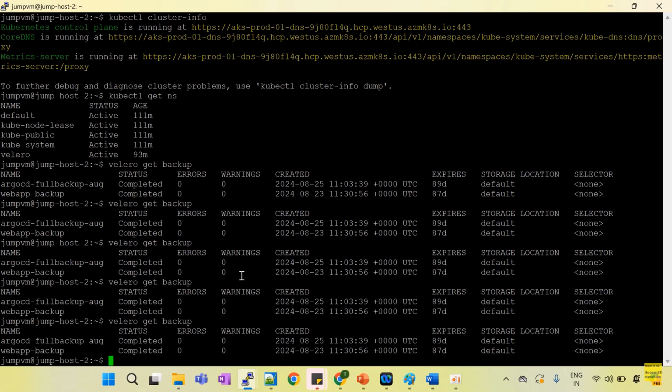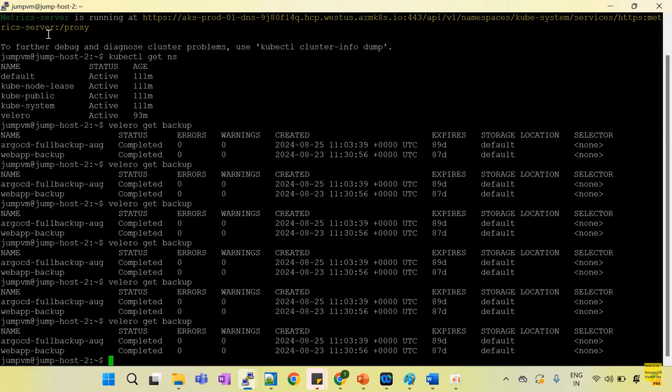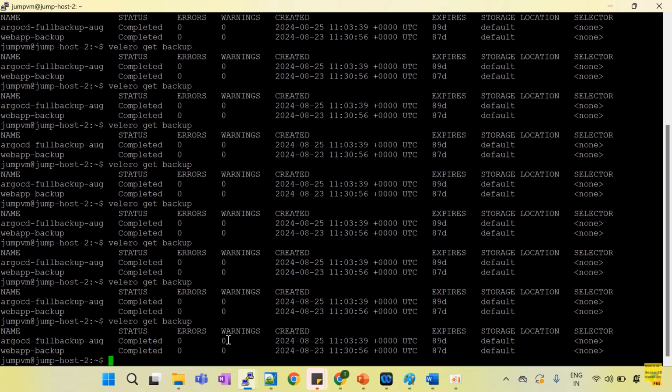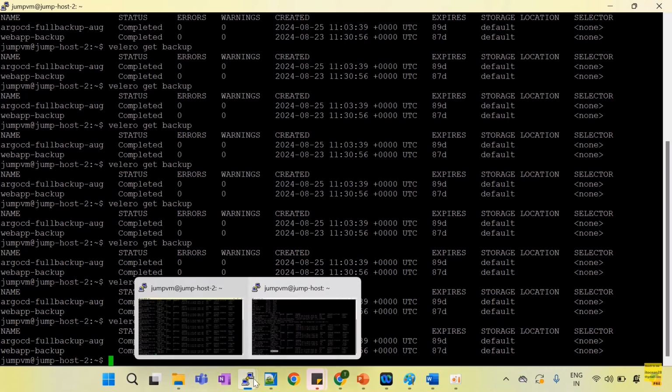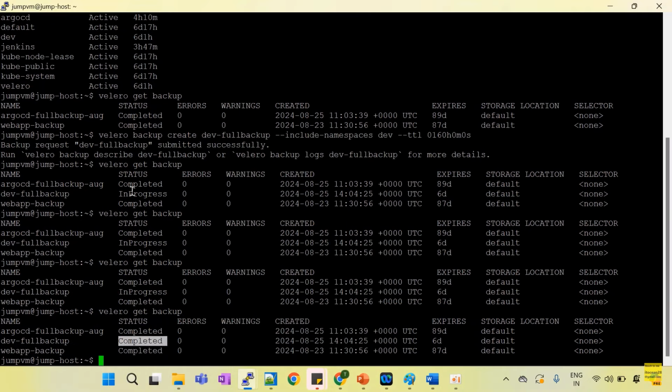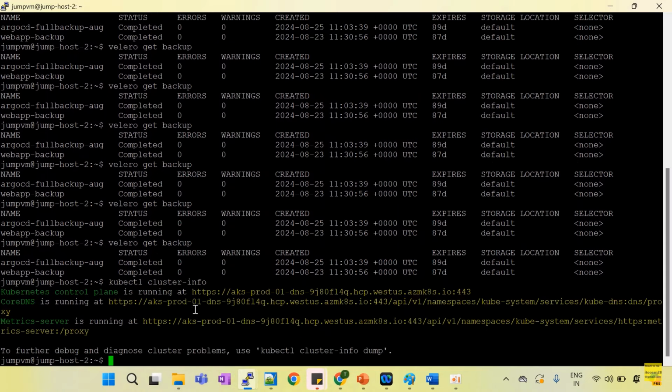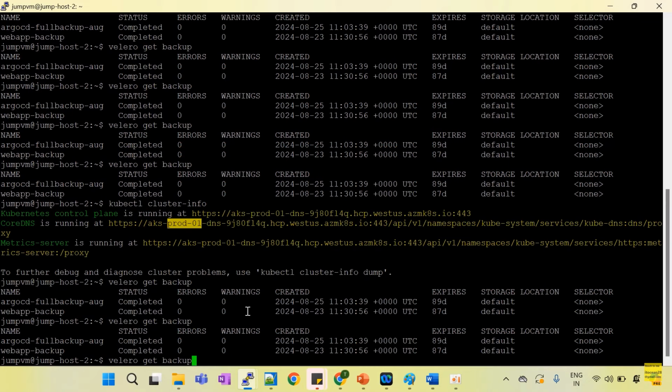velero get backup. I am on cluster number 1. Still not visible here. So we have to wait for a minute, and then the backup data will be visible here also. This is cluster number 2, cluster info, and this is cluster number 1. Now let's see the backup. Still not, maybe it will take some time.